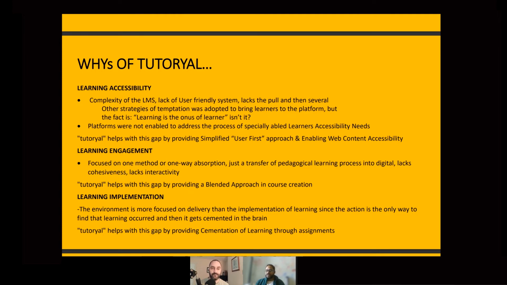Secondly, which we are scheduled to build in future, is that the platforms available are not accessible by specially abled people. This WPA access is not there, so nobody has thought about how they will get education, how they will learn, how they will upskill themselves if the platforms are not compatible. That's another part of learning accessibility. So Tutorial helps with this gap by providing, first, a simplified user-first approach where anybody can use it, and we have got feedback from our users that it's the simplest platform they've seen. And second, enabling web content accessibility for specially abled people around the globe.